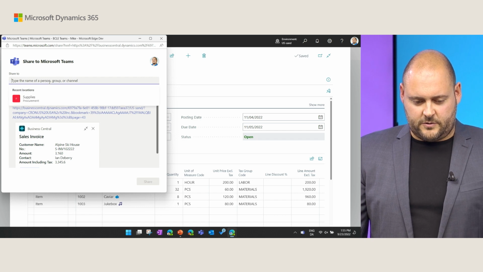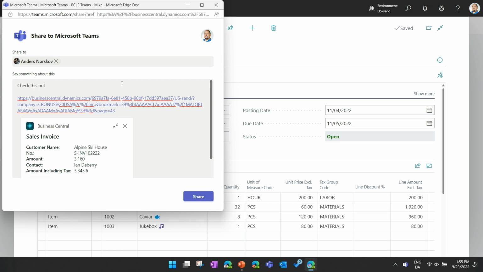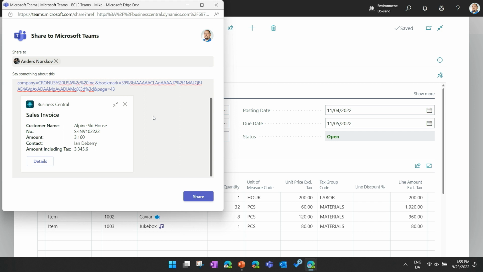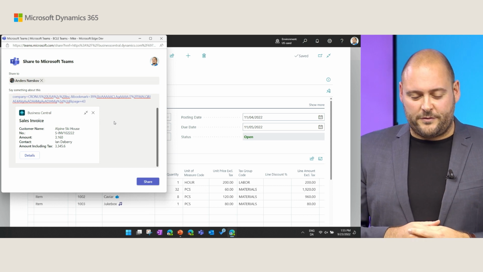So first I will start with picking my recipients. I can say, check this out. Now, in this case, because I have the Business Central app for Teams installed, this window has automatically expanded that link into the sales invoice card. If I didn't have the Business Central app for Teams installed, I'd get a banner here which suggests that I can get it installed, because it adds this additional nice handy feature here where the card gets automatically included. This is also new in Wave 2.